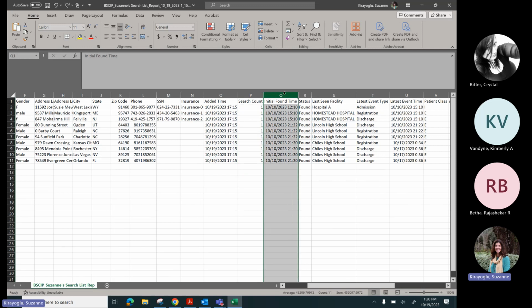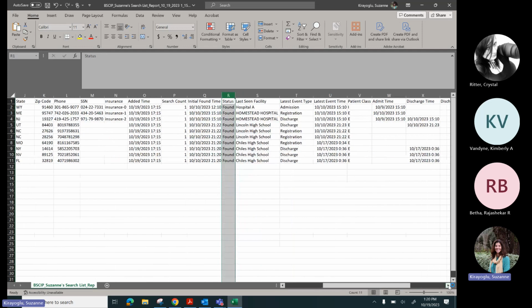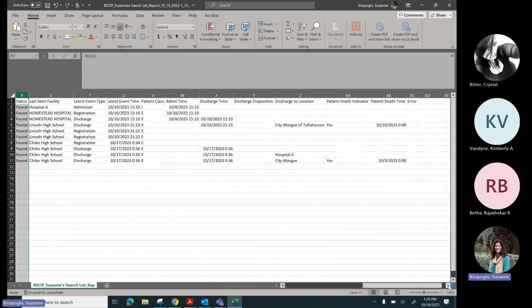And if they were found, there's going to be this initial time where we found them, and E+ is going to keep track of that time. R is going to tell you if they're found or not found. If they're not found, then you won't see any more information populated in this file. If they're found, you're going to see the last seen facility, the latest event type. Is it a discharge, admission, or a registration? That latest event time. Patient class, which will be inpatient, emergency, or outpatient.